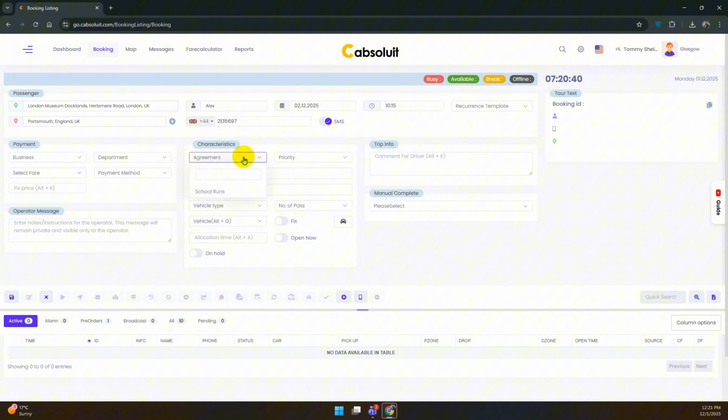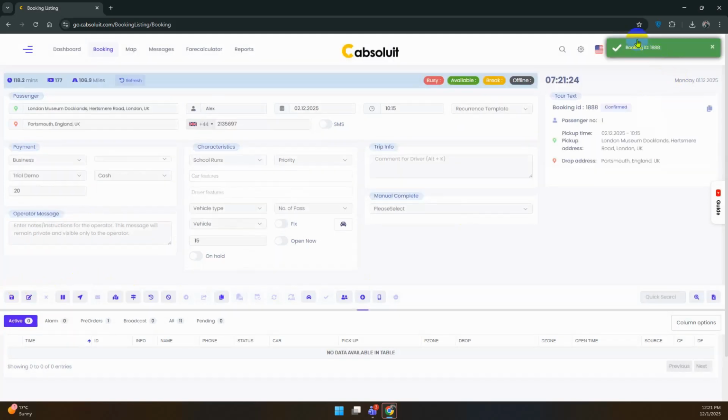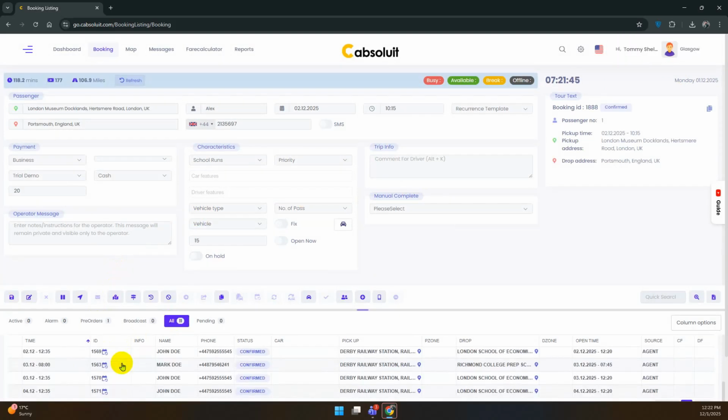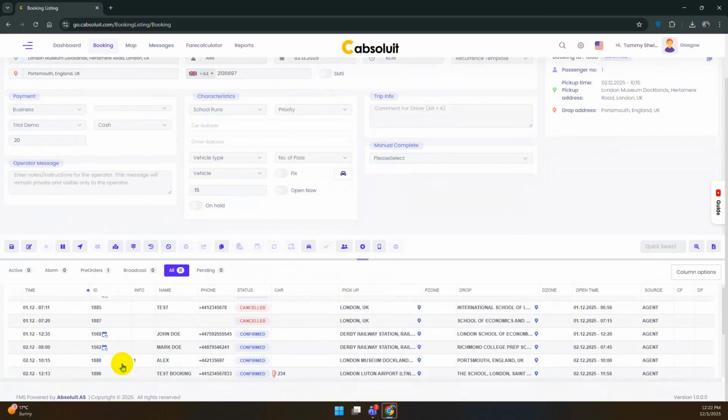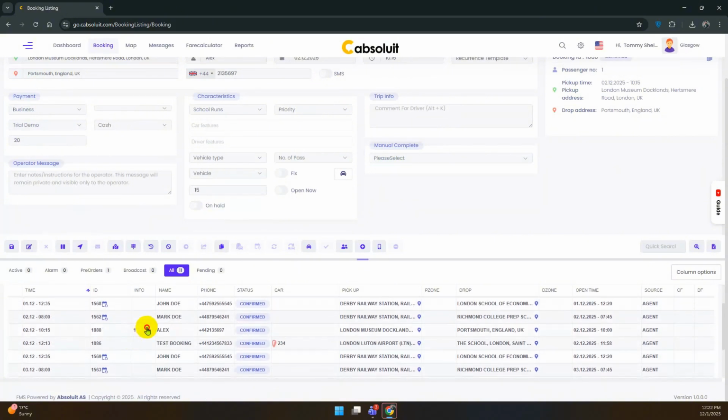Open it. Here you can see the school run agreement we created earlier. Select it. Now you can see that everything we added in the preset is automatically populated. After that, we save the booking. Once saved, we will add another customer because we are creating a multi-customer booking. After saving, the booking appears in the listing.